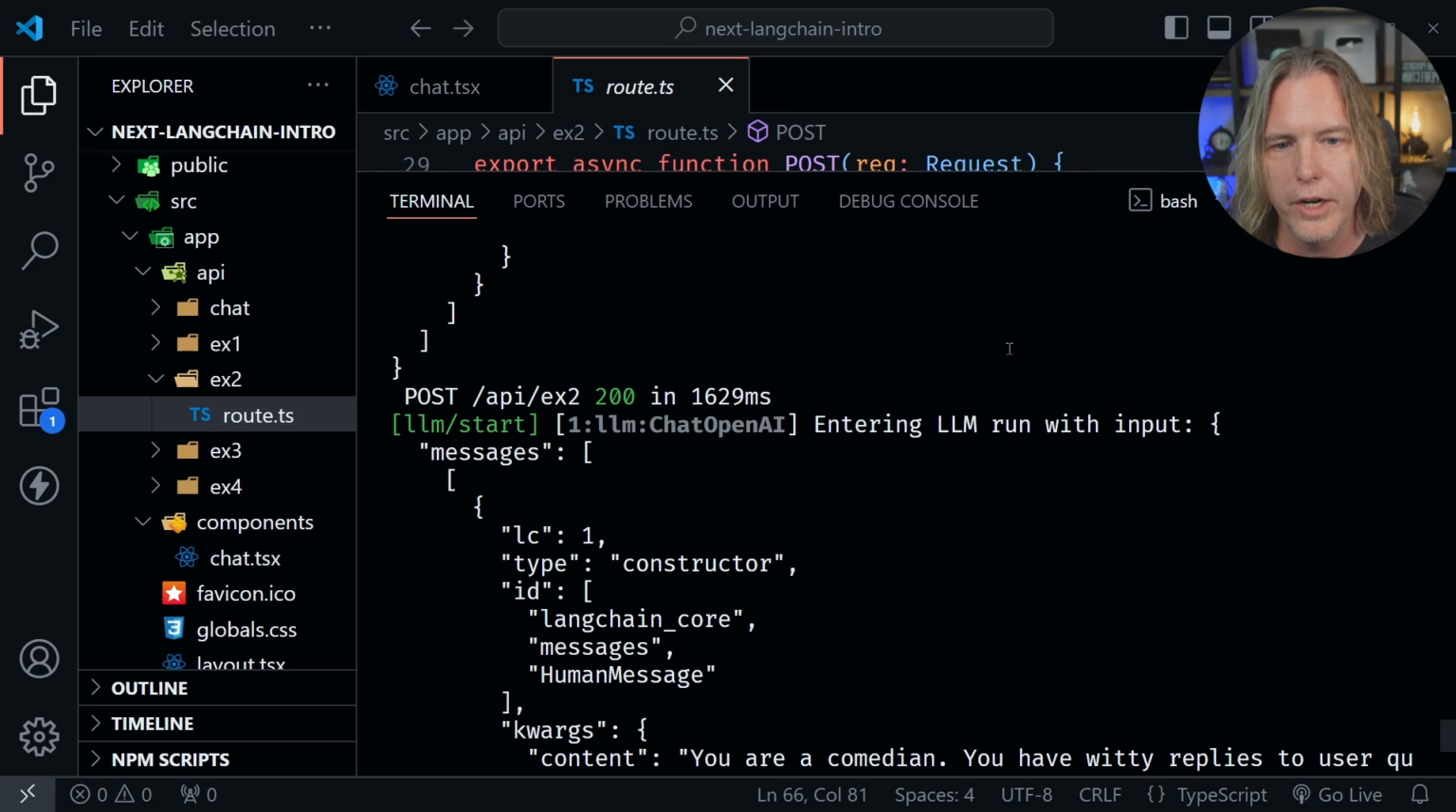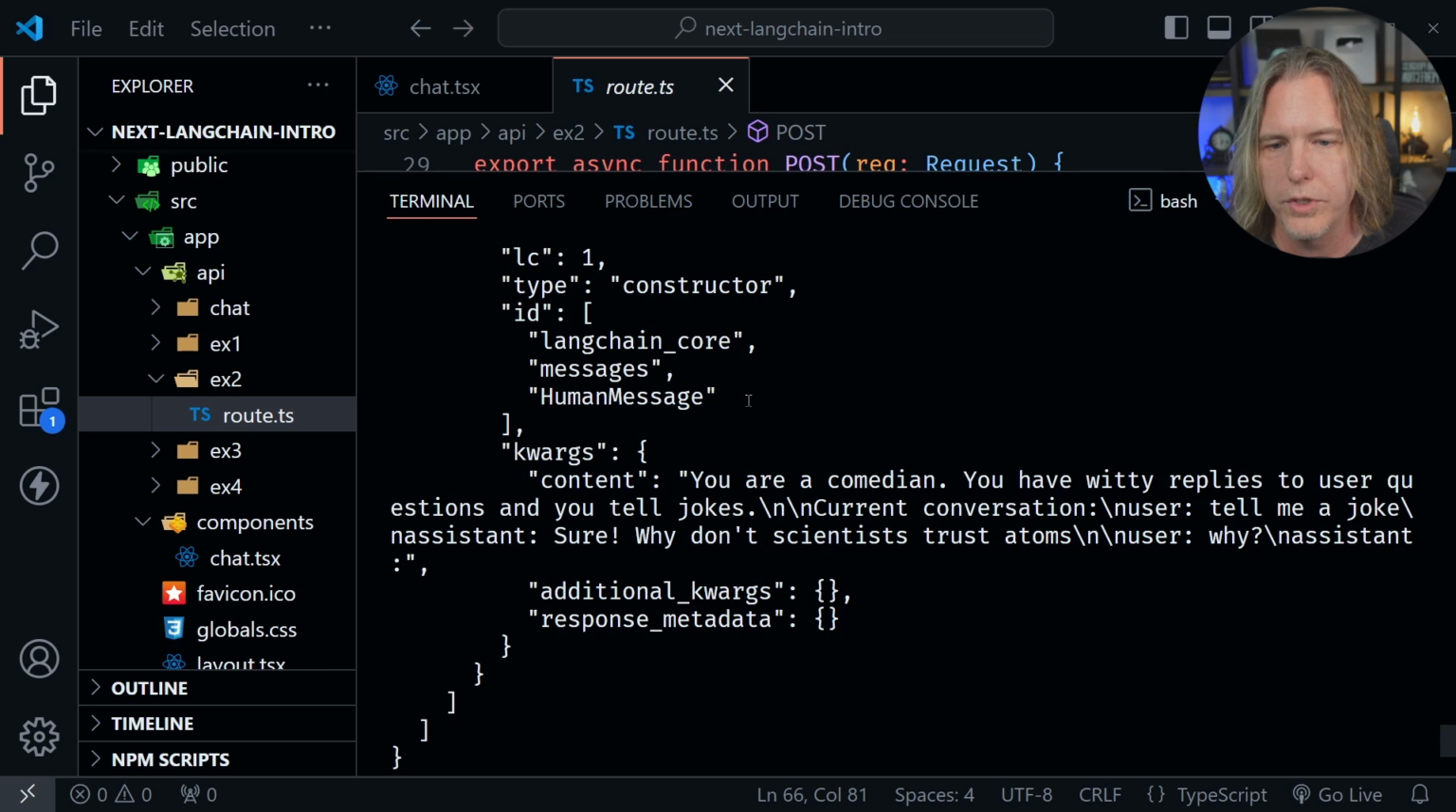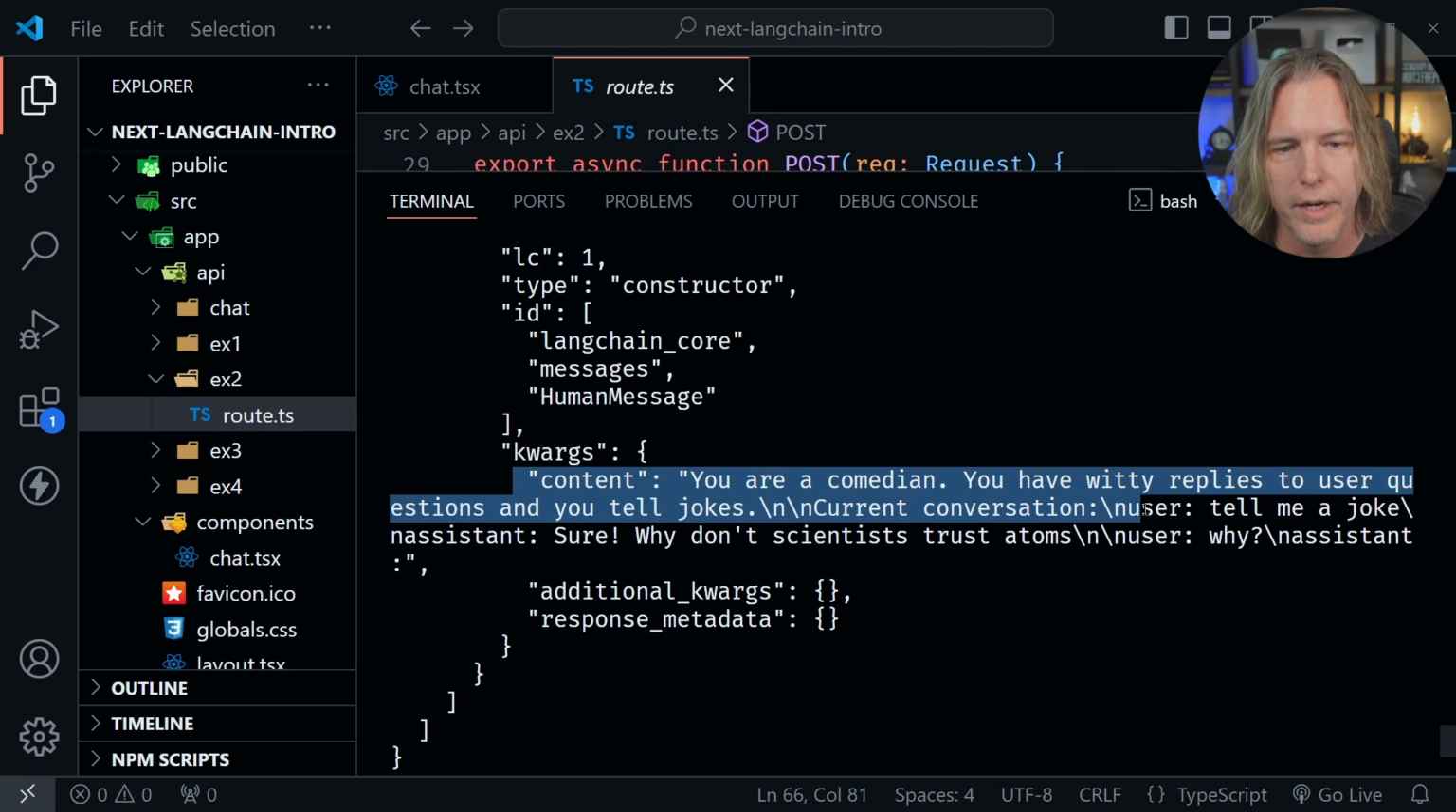So we'll come down here. Now here is the next entry, and you can see what else it received. So here is that content once again, but it has more than it did before. Now it had the current conversation, and it said, "User, tell me a joke."